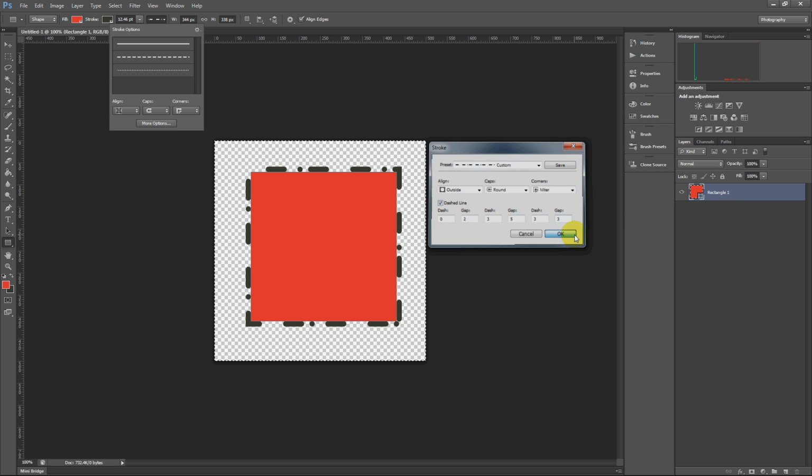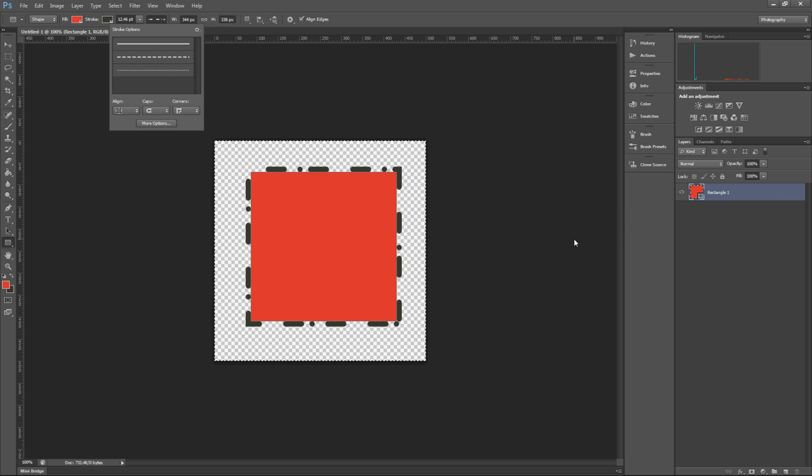Now, those are the two different methods in Adobe Photoshop. There is perhaps other methods that you could use. However, these are the two easiest ones. Now, that's the end of this tutorial.